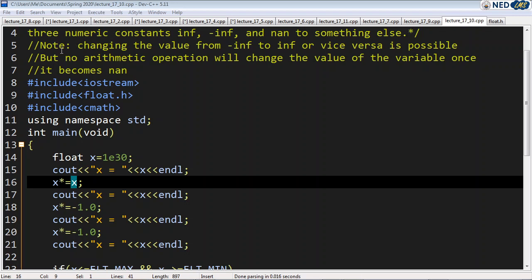I've written a note that changing a value from minus to plus infinity or vice versa is possible, but no arithmetic operation will change the value of the variable once it becomes not a number. Not a number happens when you take the square root of a negative number. That is a complex number, but here float and double precision point numbers actually expect a real number, so we are only dealing with real numbers right now.